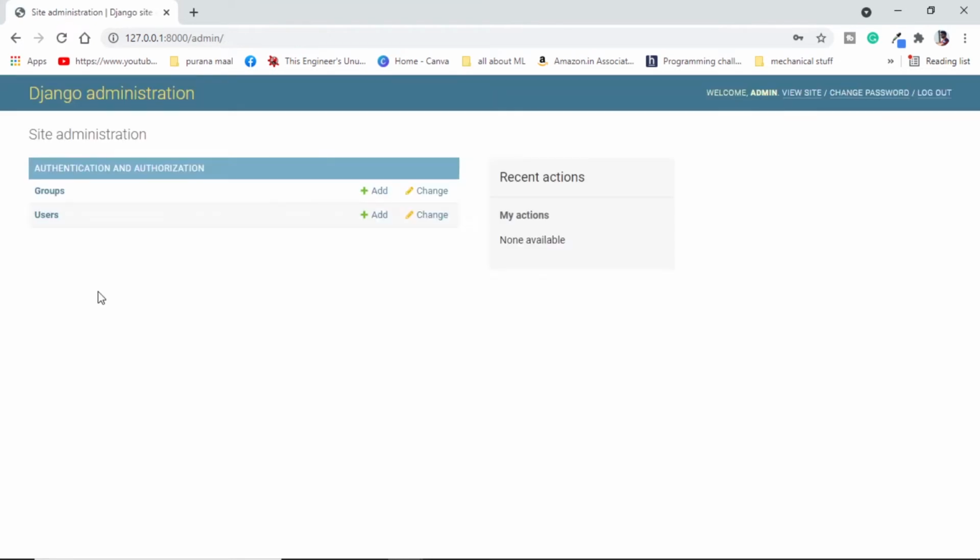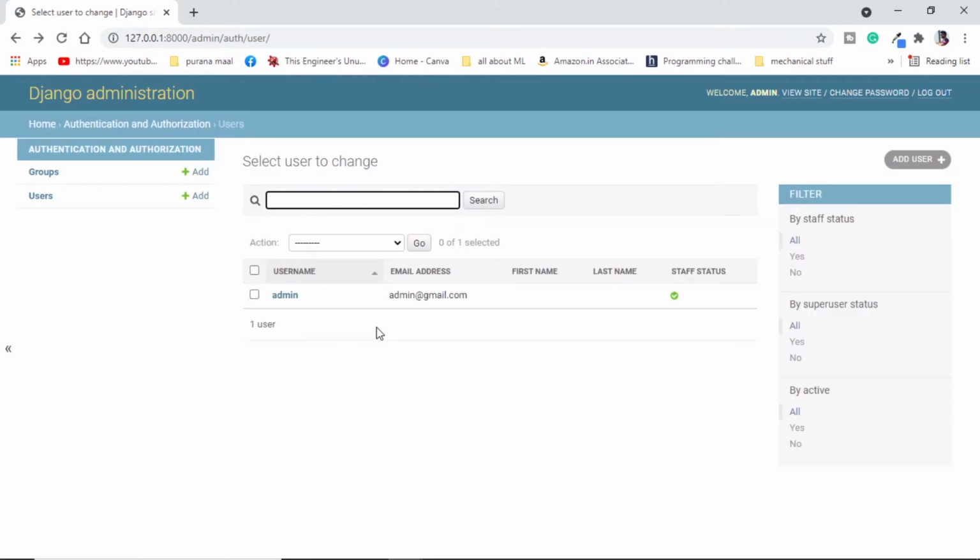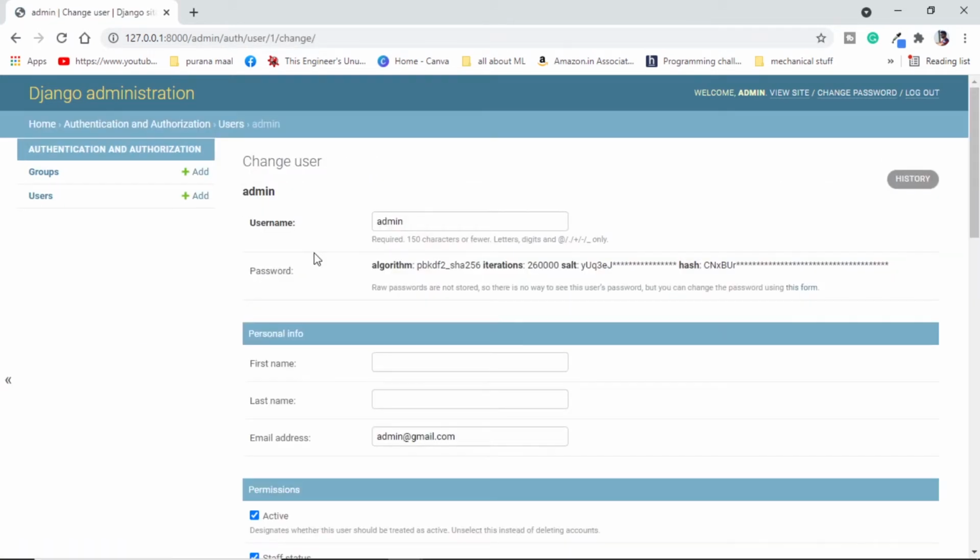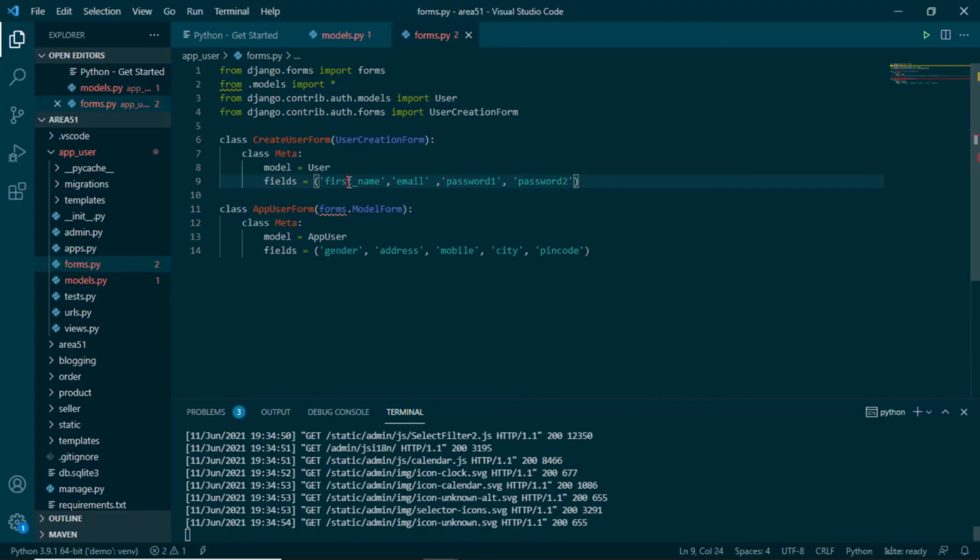And if we log in, we will see the default from Django. So if we see the default users, we will see the admin. So let me get into this. The point I'm trying to make here is this is the user model, and we can use all these fields in our creation form. So we can use username, password and password confirmation, first name, last name and email. So coming back to our forms.py, here we have used first name, email, password1 and password2, which is password and password confirm.